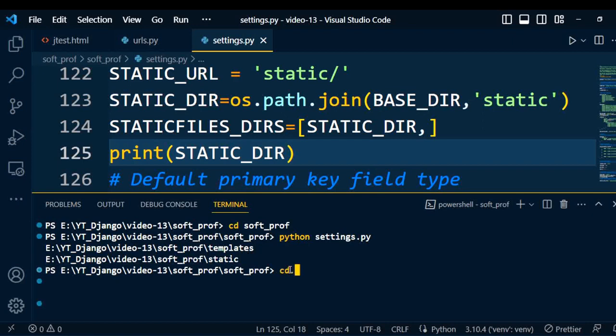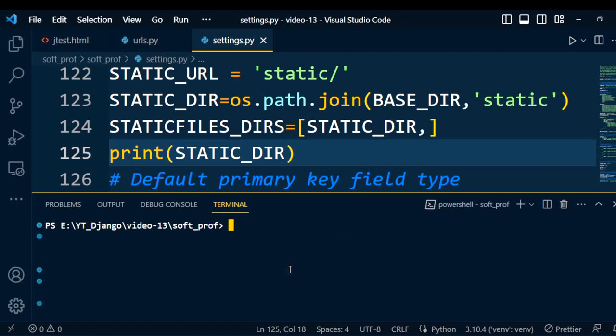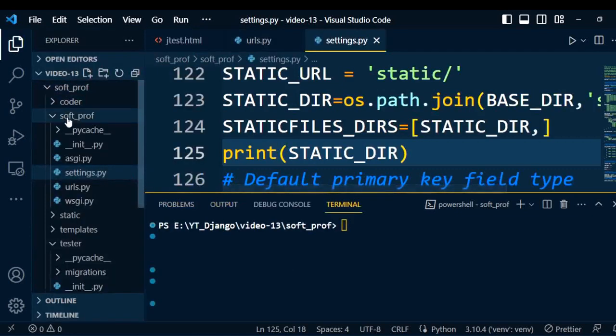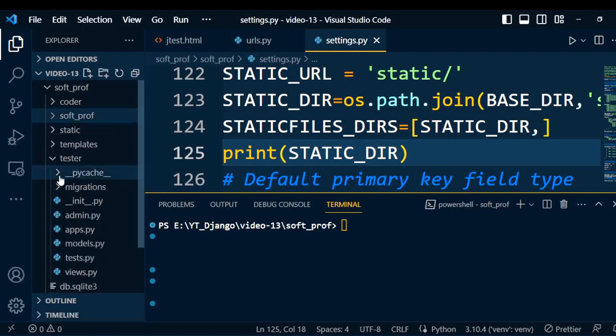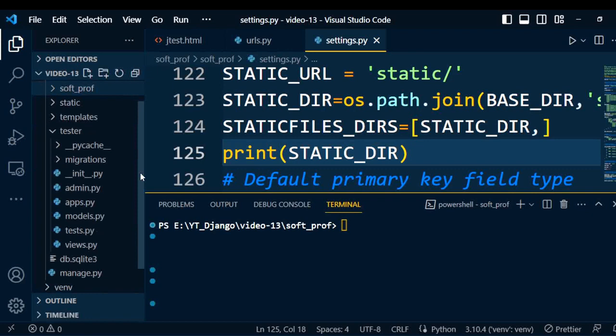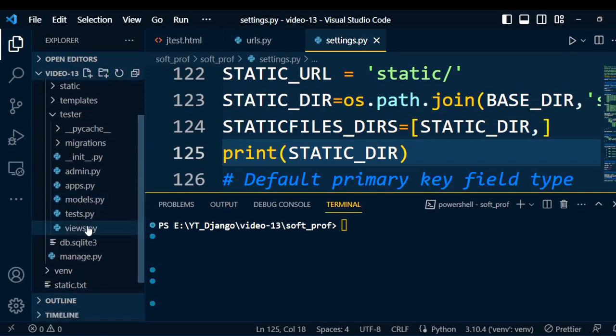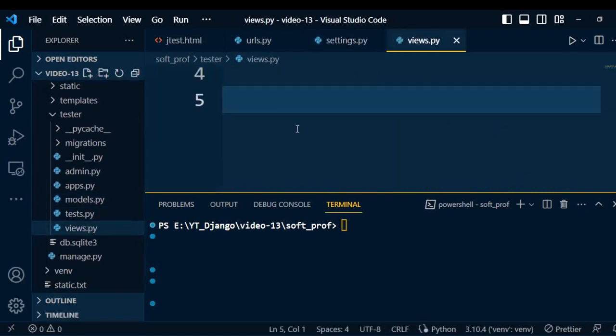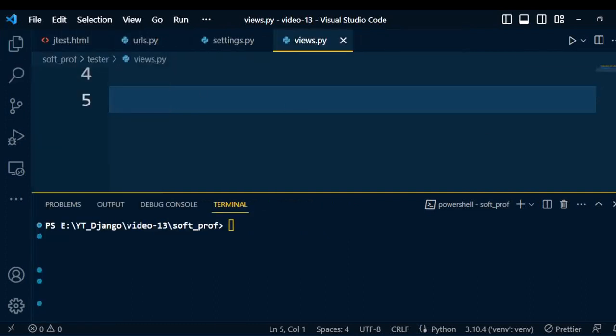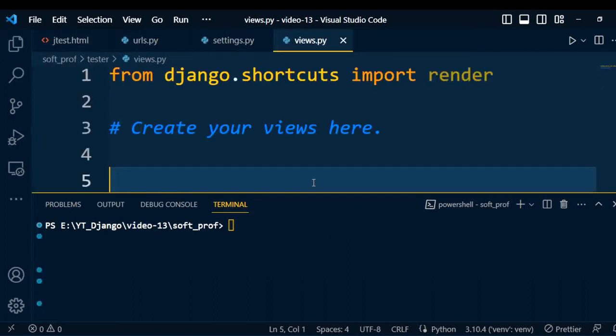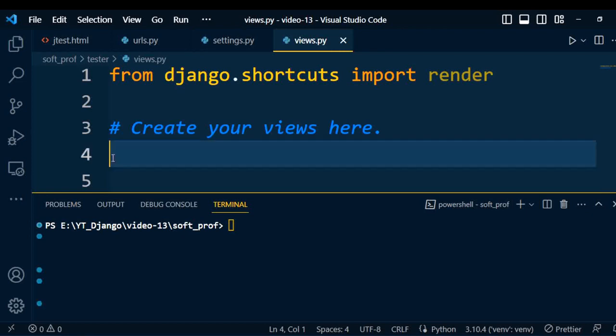So I'll come outside that inner project folder. And now the next part is to write the views in the individual applications. So I'll go to the applications, explore the tester and coder applications, and write the views under the applications. First of all, I'll go under the tester application and open views.py. We know that business logic can be written under the views.py file. So under this views.py file, we'll write two functions, junior tester and senior tester.